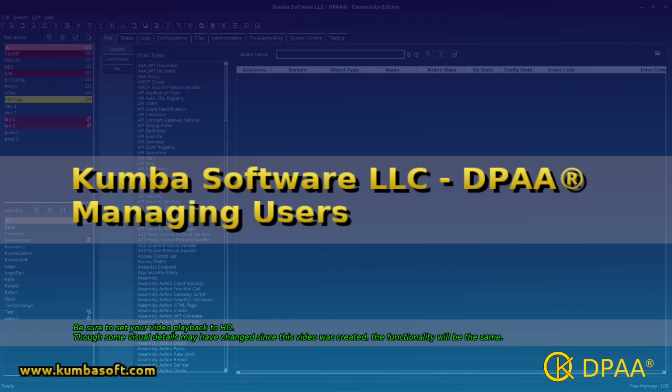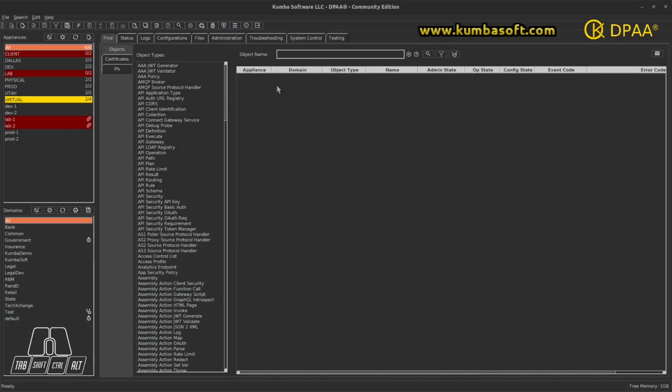Let's get started. So I've fired up DPAA and I'm going to select a couple of appliances here. Your intuition is going to be to select the default domain because this is where users are created. But let's understand, for this part, it doesn't matter what domain we've selected. DPAA knows where users belong.